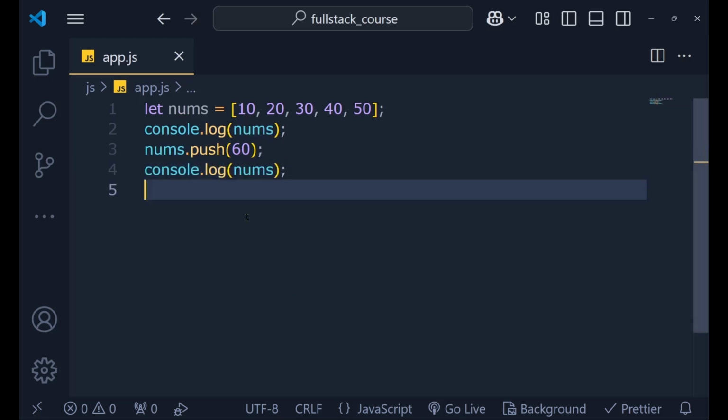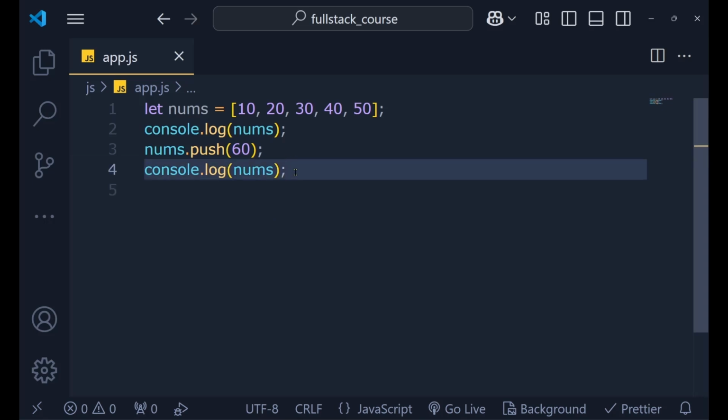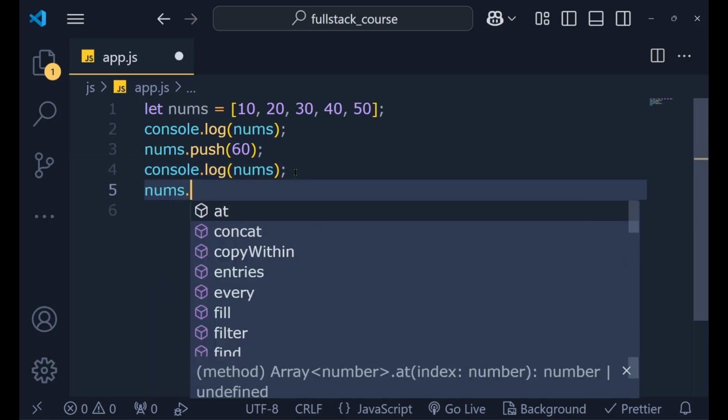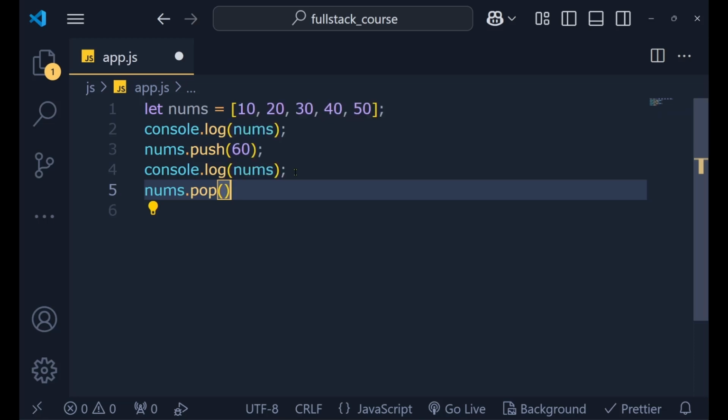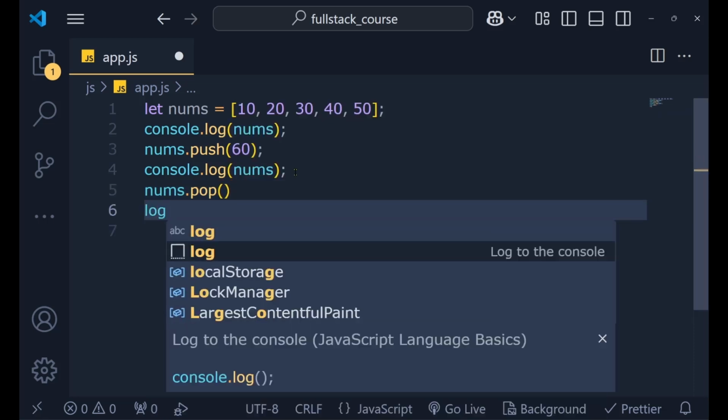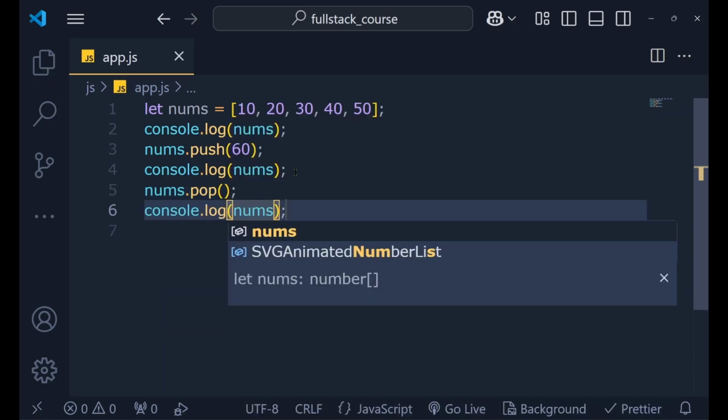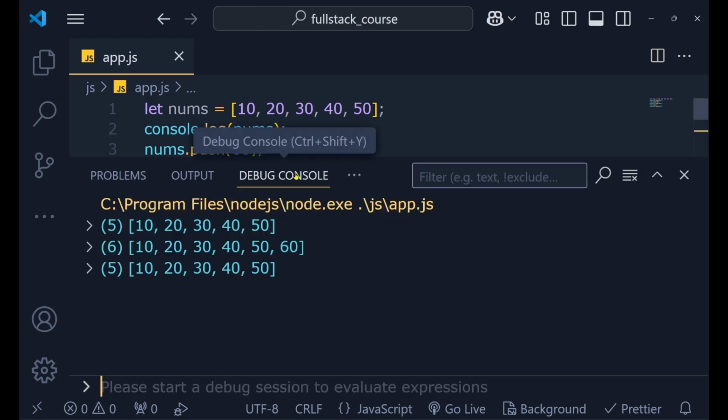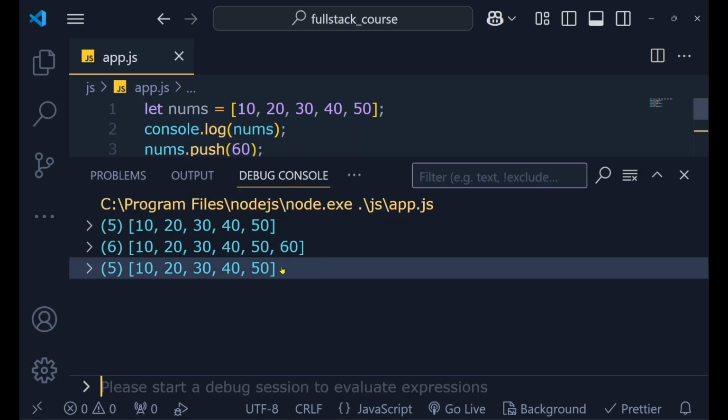Now, after that, we can use some other methods. Let us say nums.pop. This will remove the last element from nums. So if I do log nums and hit save, and if I run it, you see I removed 60 again.